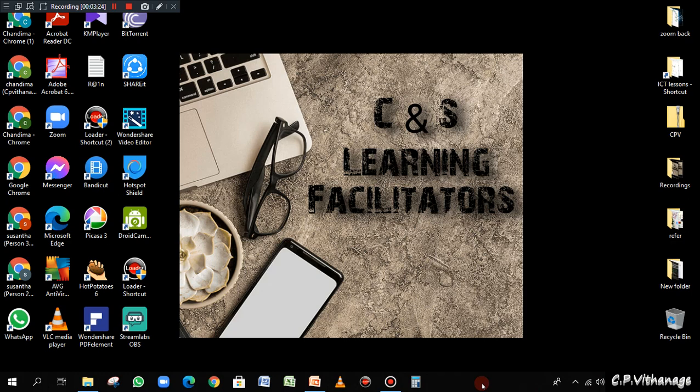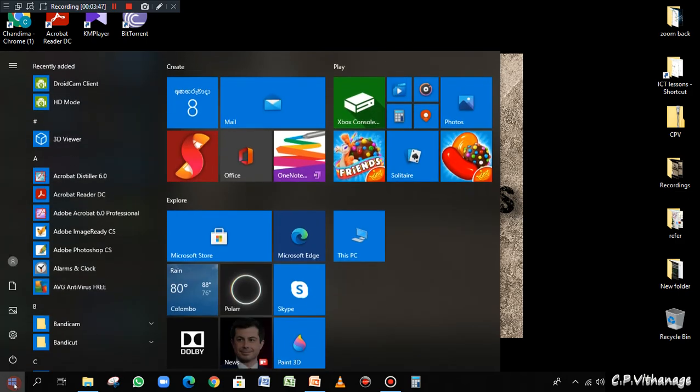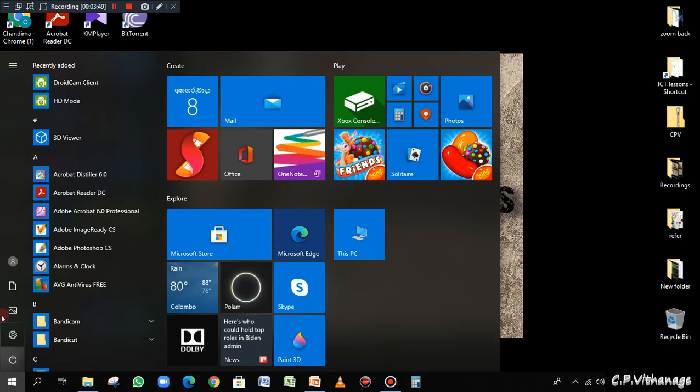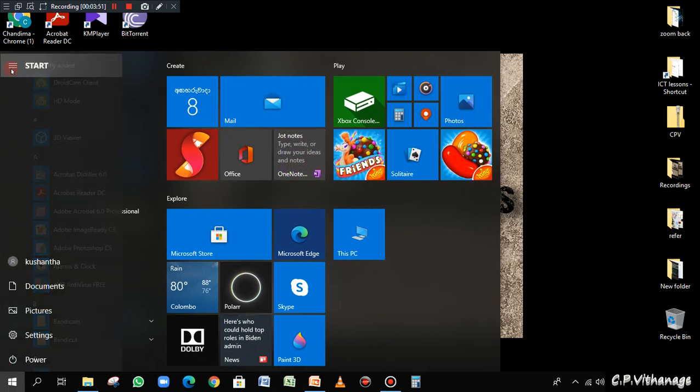Now here I'm using Windows 10, but if you are using Windows 8, it's somewhat different than this, right? But most of the tasks you are doing there are the same. So when we consider the taskbar, on the left hand corner, you can see the start button, where you can go to the start menu. There you can see your things, the shortcuts.